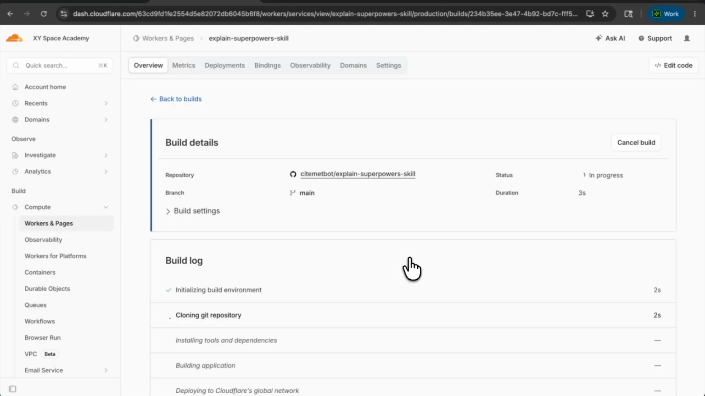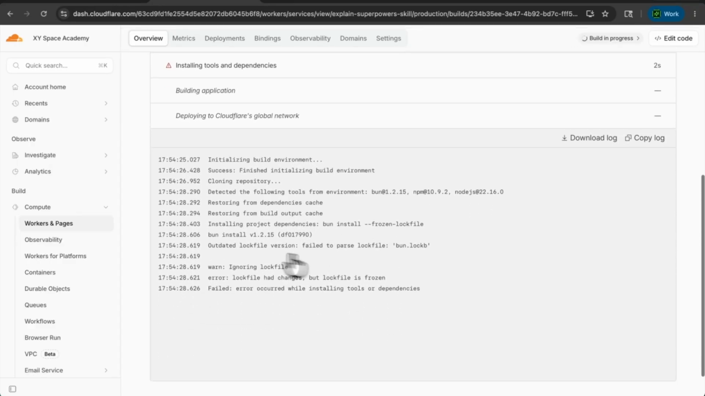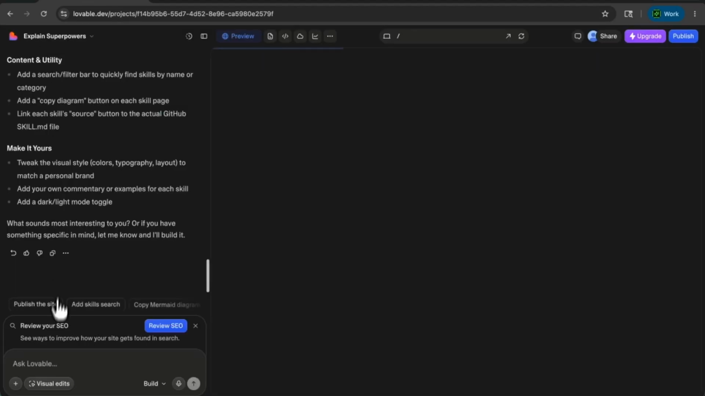Now, depending on your initial project setup, this first deployment attempt might fail with a build error related to bun install or missing lock files. If you see an error like this, don't worry. It's a very common issue and very easy to fix. Just head on back to your Lovable project and we will fix it from there.